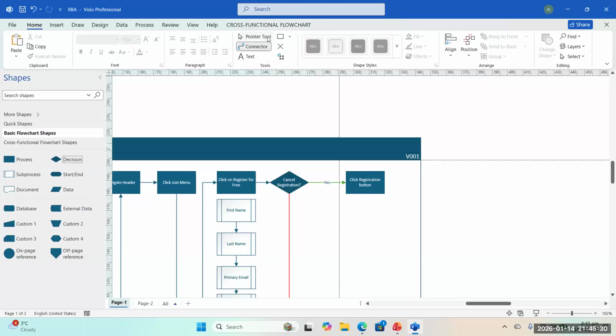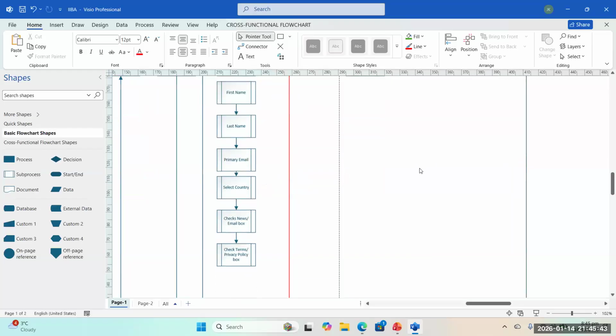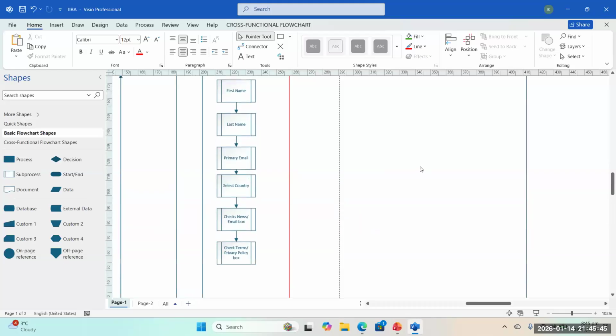Now you can expand, I think. Yeah, I can expand now. It's because it was on connector, but once I take it back to pointer, then I'll be able to expand. Yes, thank you.